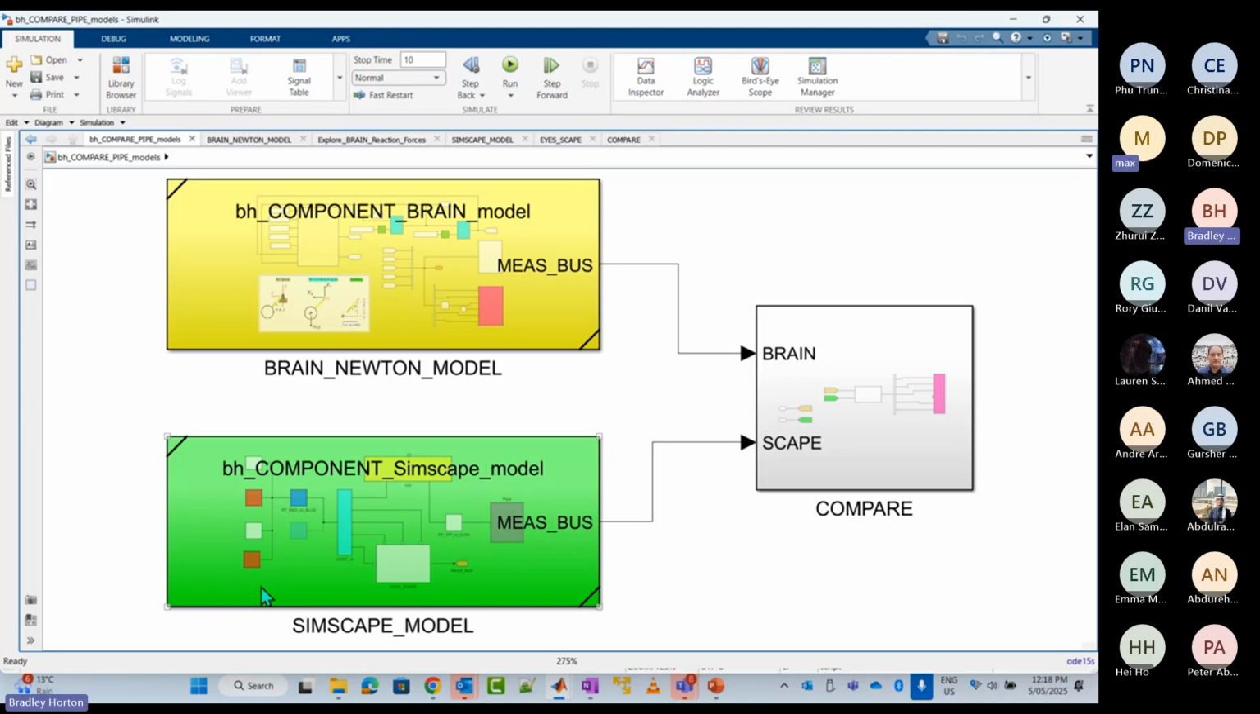So this Simulink file that we've opened actually includes two implementations of this concrete pipe pendulum. The yellow implementation, which I'm referring to as the Brain-Newton implementation, and also the green implementation, which I'm calling the SimScape model. And whenever you've got two different ways of doing the same thing, it's always reassuring that when you compare those two different ways, they produce the same answers. And that's what we're going to be doing in this example.